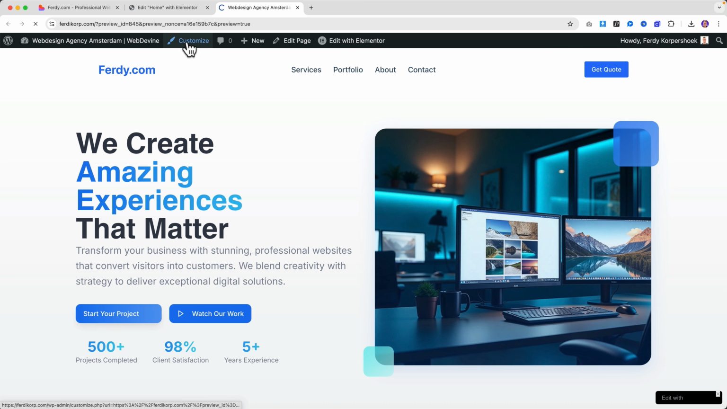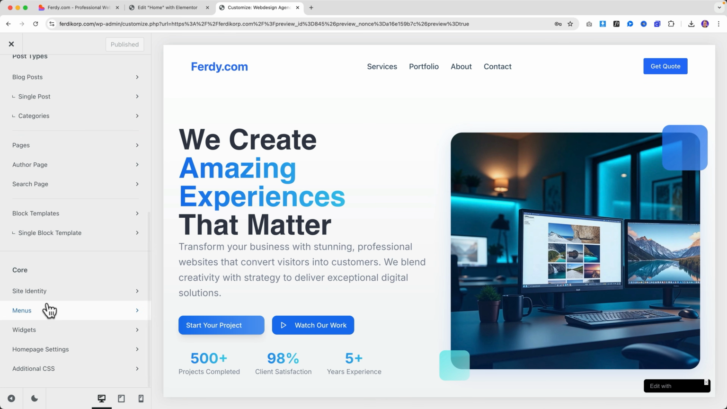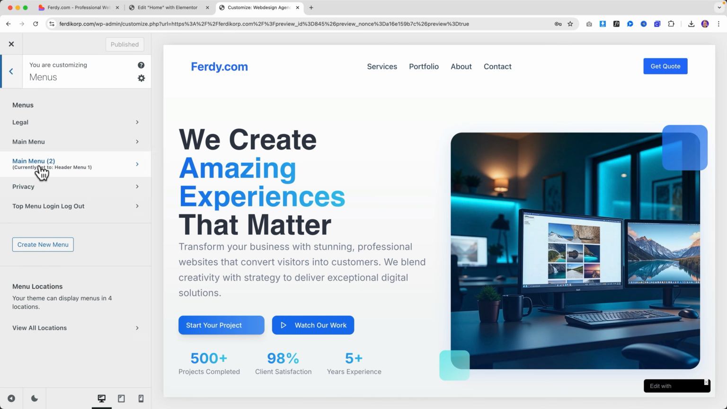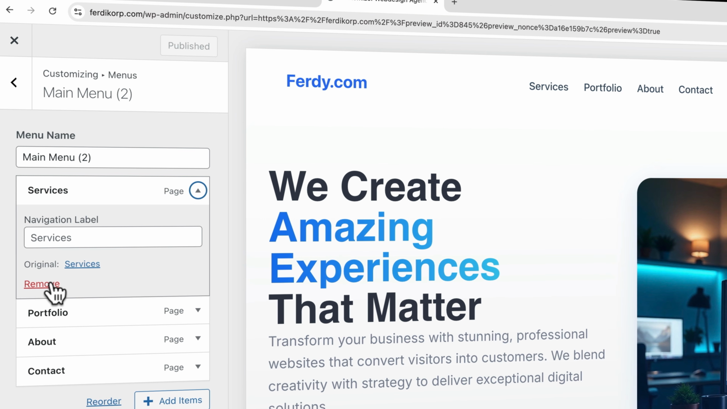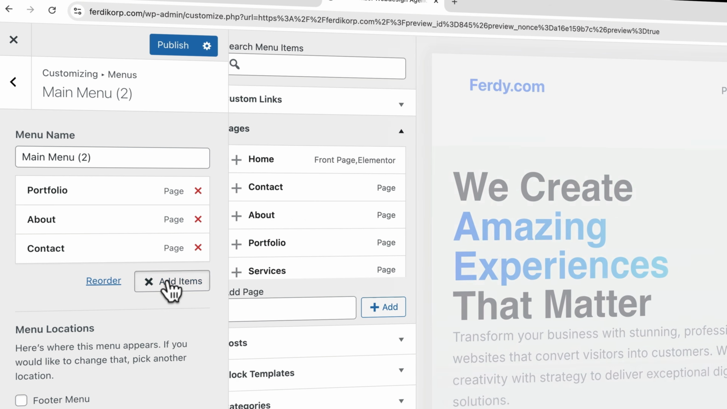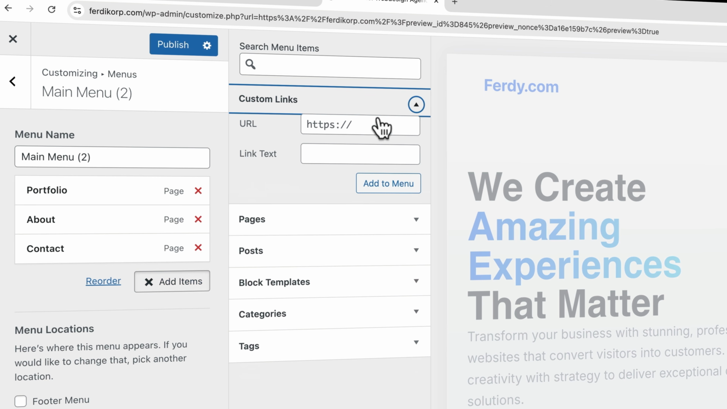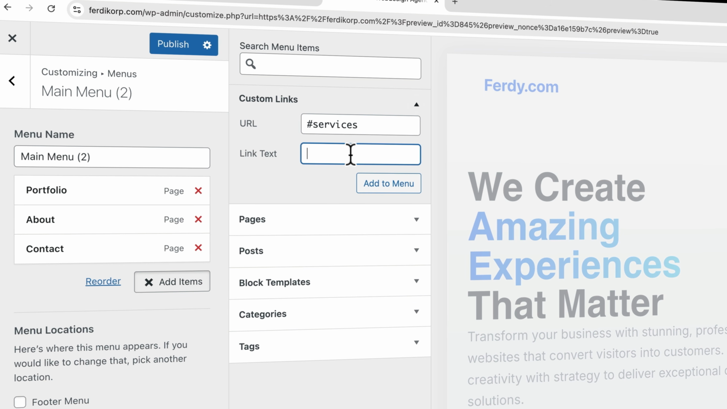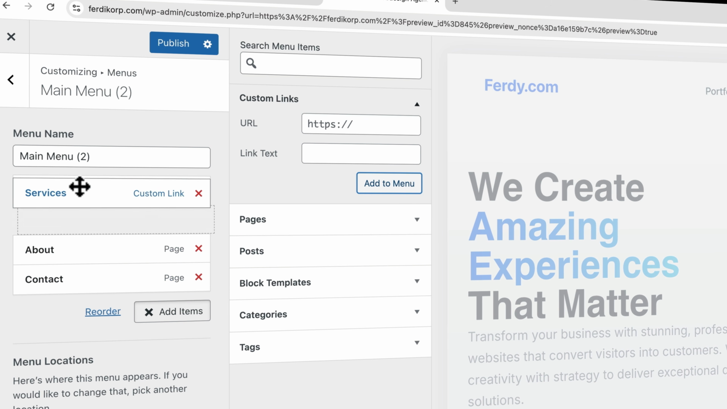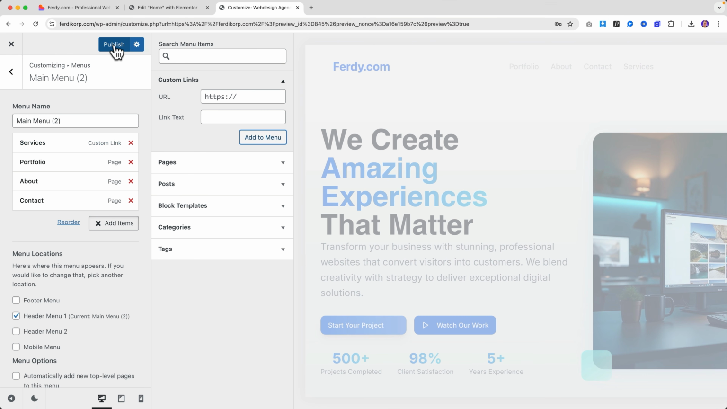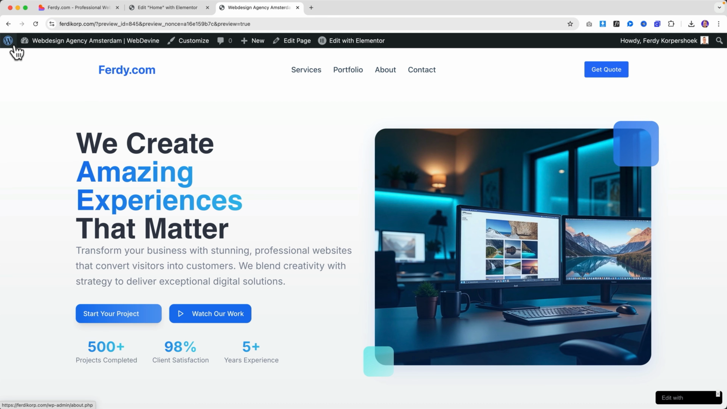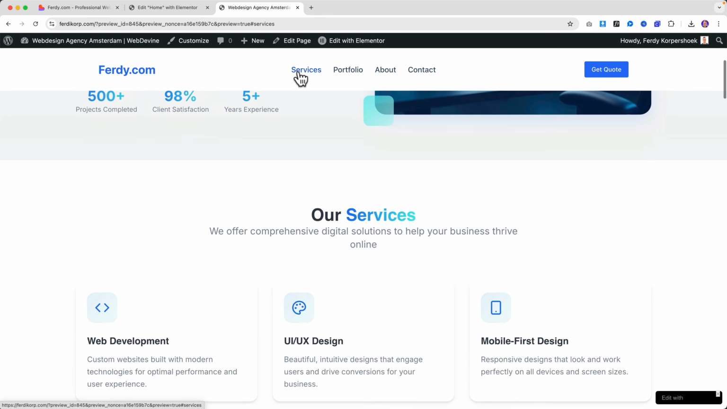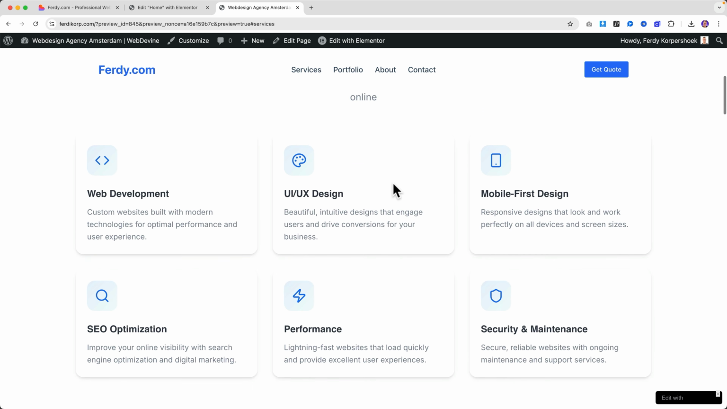Then I open the website. I customize the website. Then I scroll down. I go to the menu, main menu, then services. I remove it. I add a new item. Go for a custom link, which is hashtag services, and the text is services. Add it to the menu. Go over here. Publish. Close it. So now if I click over here, it goes to the services page.